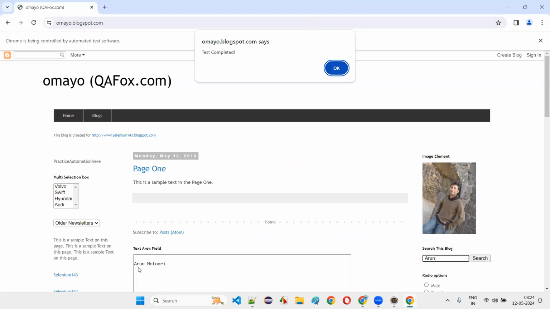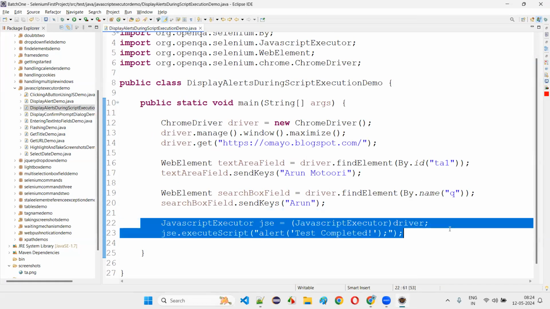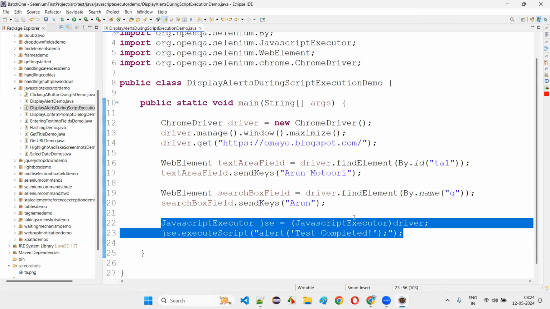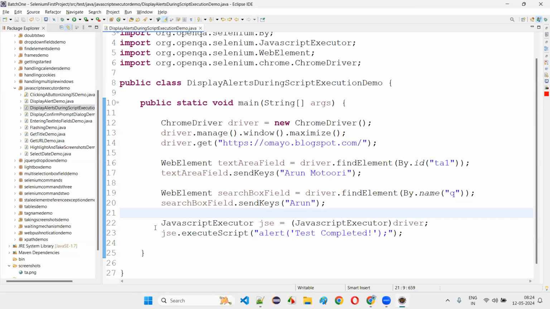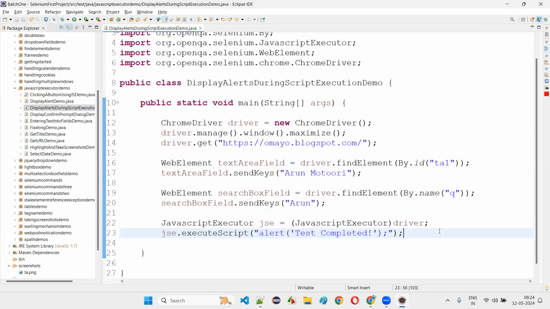You see, after typing my name here, the alert has come, saying test completed. So it may not be used that much in real time, but if there is a very rare requirement where your client wants you to display an alert after some activities, you may implement this. Again, you have to handle this alert to overcome it also. But this is not that much used in real time.